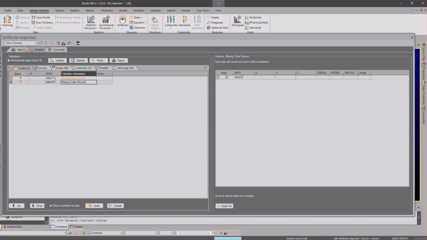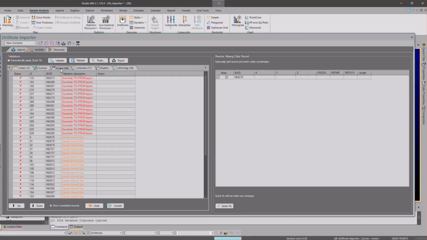Okay. And so now let's look at assays. You'll see we've got 46 different issues or alerts that it's generated here. So remember, orange is an alert, red is an error, which could be critical and could prevent desurveying of the drill holes when we come to that point.